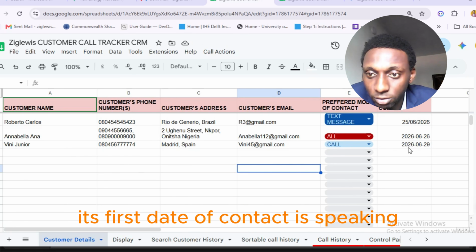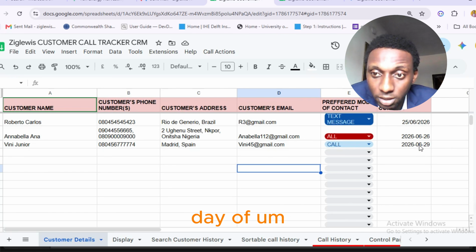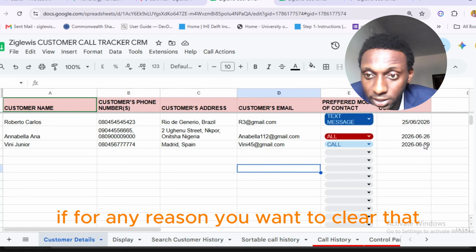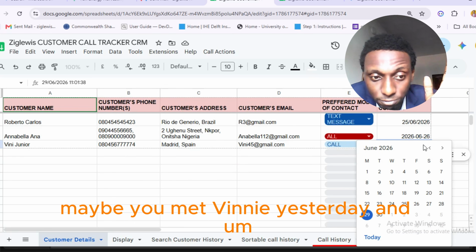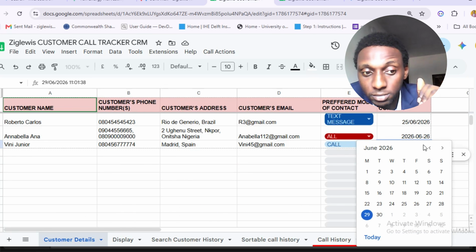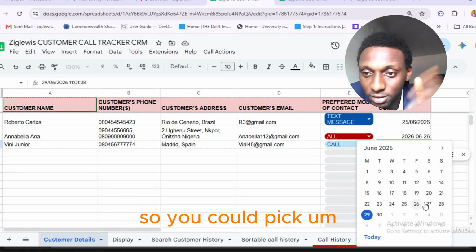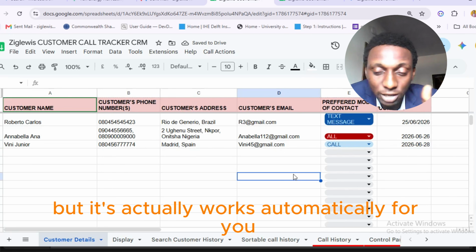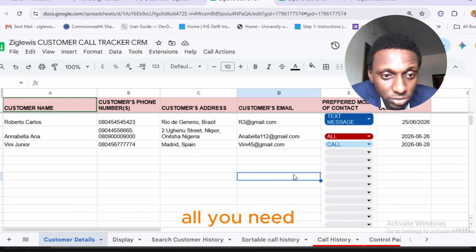Its first date of contact is today's date, the 29th of June 2026. It makes it very easy for you. If for any reason you want to change that, you can click here and select your date. Maybe you met Vinny yesterday, Sunday in church, and you are recording him today, so you could pick Sunday's date to replace it, but it actually works automatically for you. So that's all you have to do for customer details.